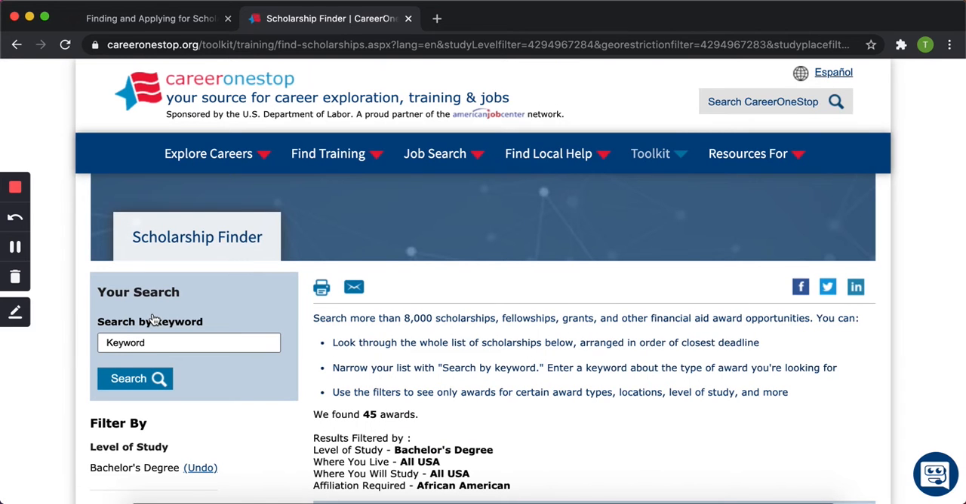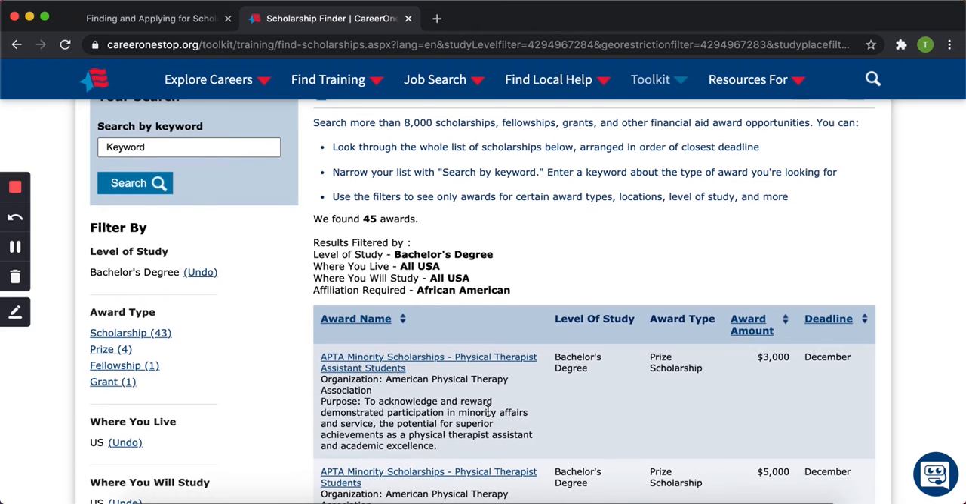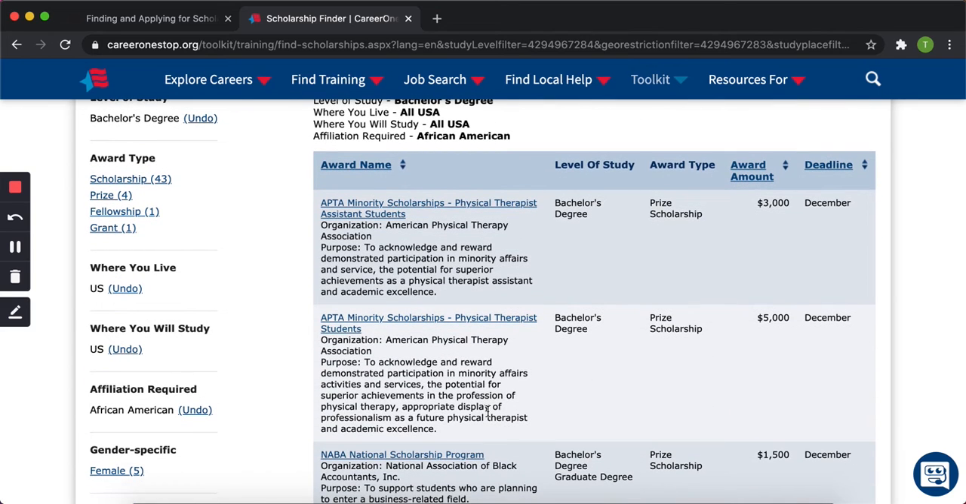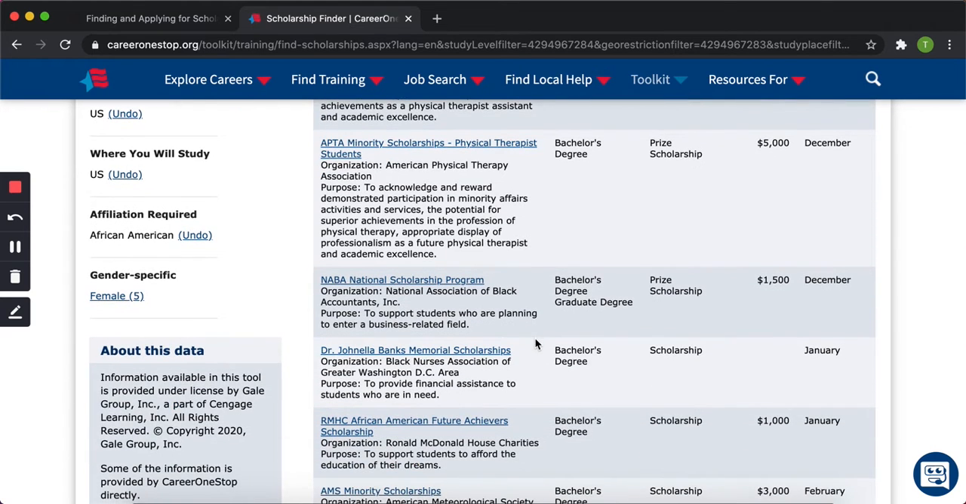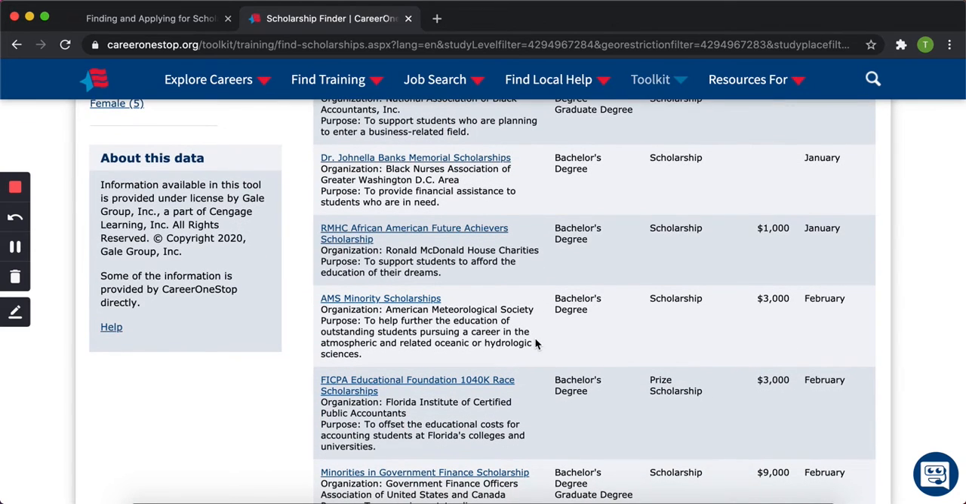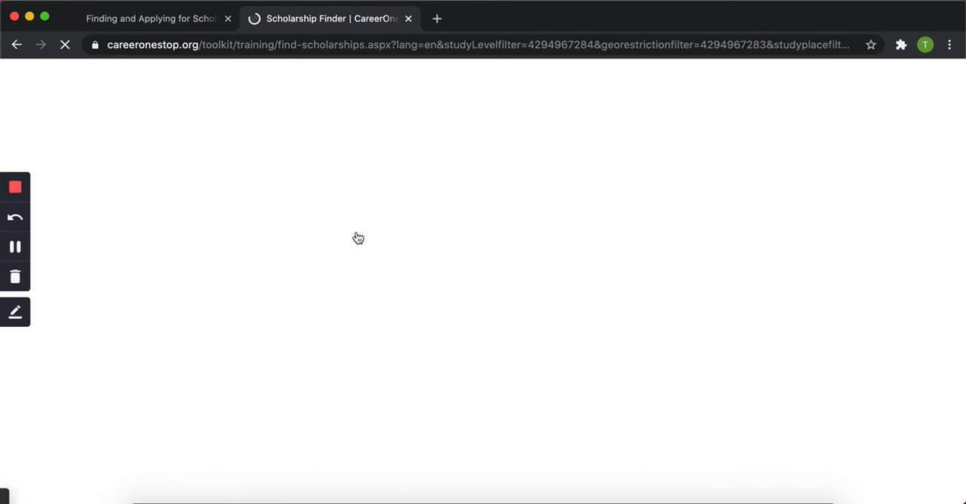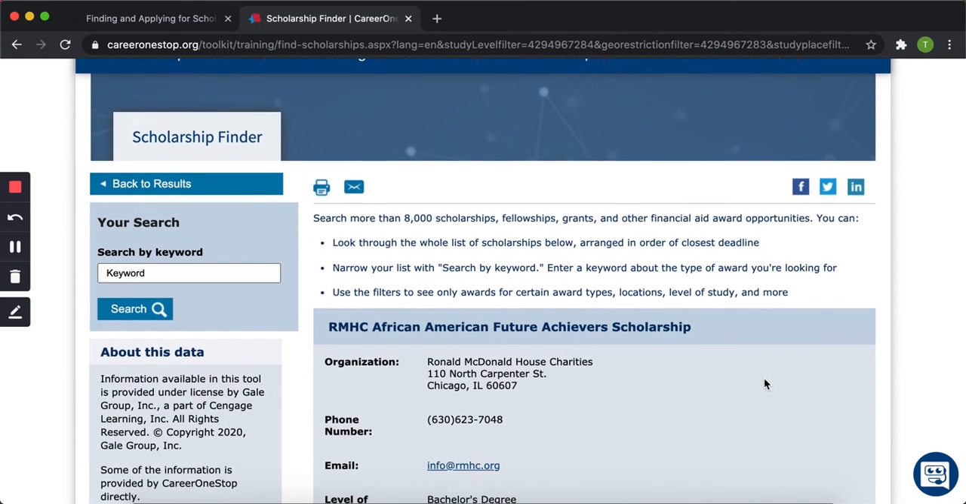Next, I want to narrow it down just one more step, African American. That's going to give me only 45 awards, but these may be some of the awards that I would qualify for and get an easy scholarship. So I'm looking and I want to click on one to see which stands out to me. One that I could probably apply for would be this one right here, the Ronald McDonald House African American Future Achievers Scholarship.